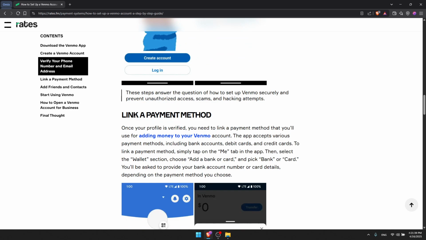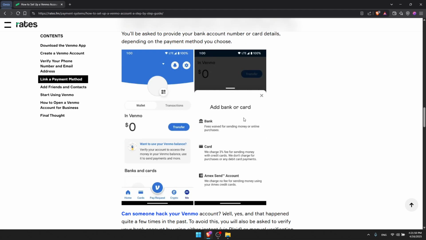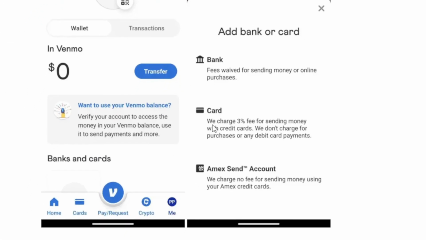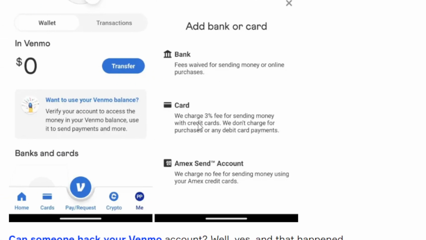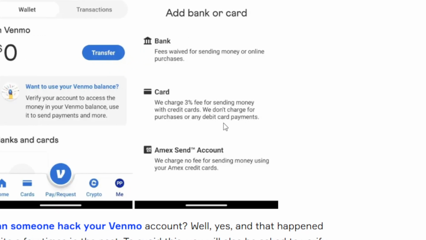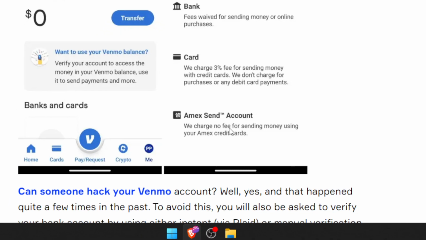Now you can start linking some payment methods like your credit card, debit card, bank account as an example, and you can start transferring money between your bank account and Venmo if you wanna fund your Venmo or something like that. As you can see, you can add your bank or card here, like bank and cards. We charge like 3% fees for sending money with credit card. We don't charge for purchases or any debit card payments. And Amex Send account as well, you can link that as well.